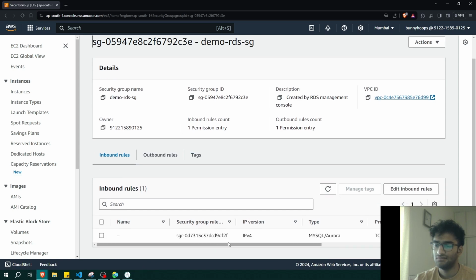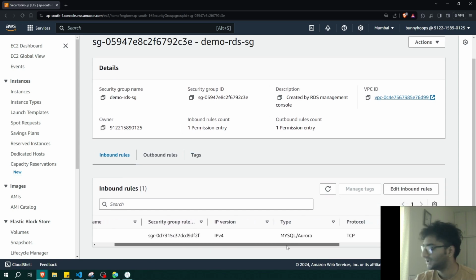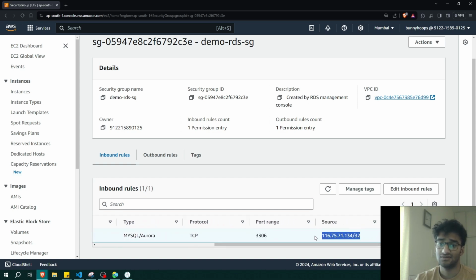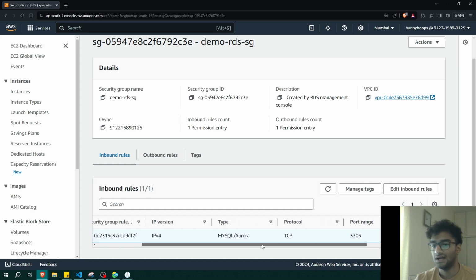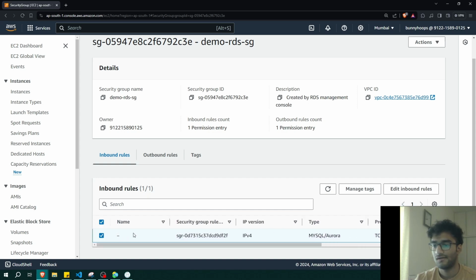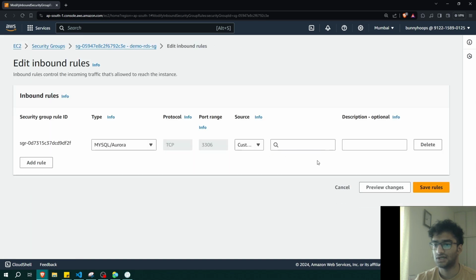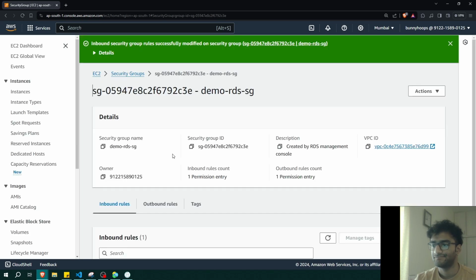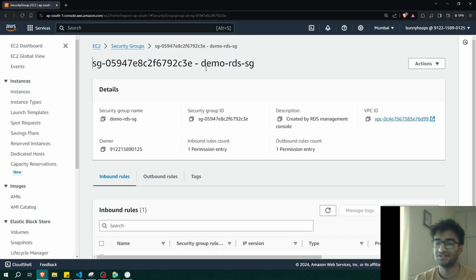Okay, an inbound rule which allows TCP traffic over port 3306 from my IP address. Now I do not want that, so I will edit inbound rules. I'll remove this, and for now I'll just keep it anywhere IPv4. Correct, so anyone can access the database. I mean, this is for testing. You would not want to do this on your production because it may cause unexpected hacks and a lot of unexpected bills coming into your account. Okay, so that should do.